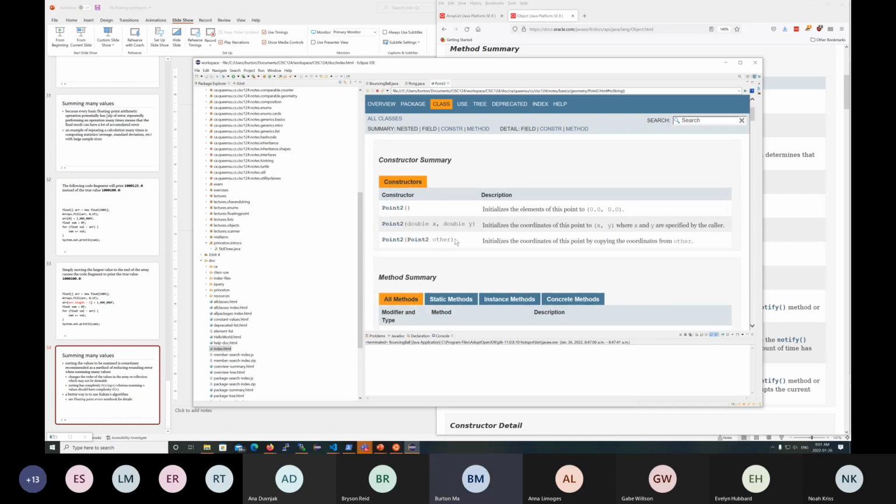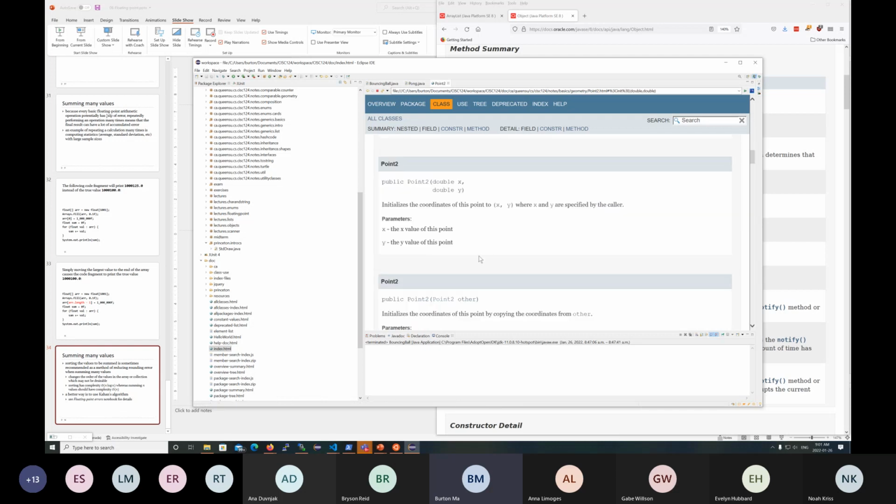Then the next section is the constructor summary. If you click on one of these, it'll take you to the extended documentation. So if I click on this one, it takes you down to here. In the detailed documentation, you'll see a description of what the parameters are. My constructor Point2 has two parameters called x and y. What's x? Well, x is going to be the x value of the point, and y is going to be the y value of the point. What does the constructor do? It initializes the coordinates of the point to x, y, where x and y are specified by the caller.